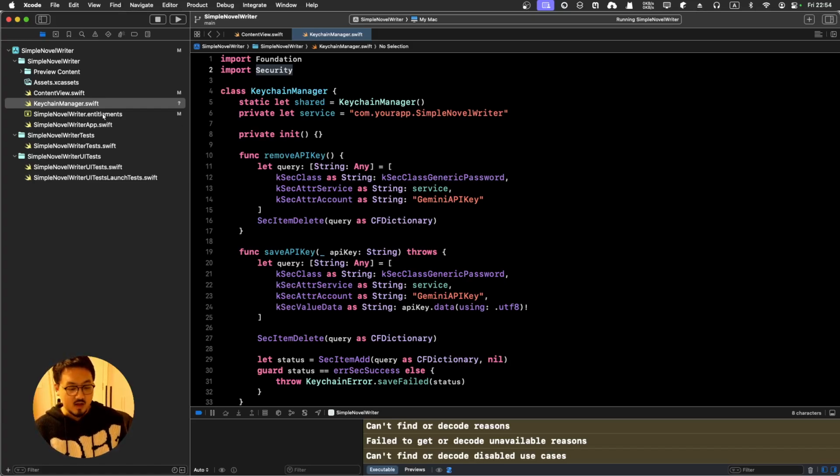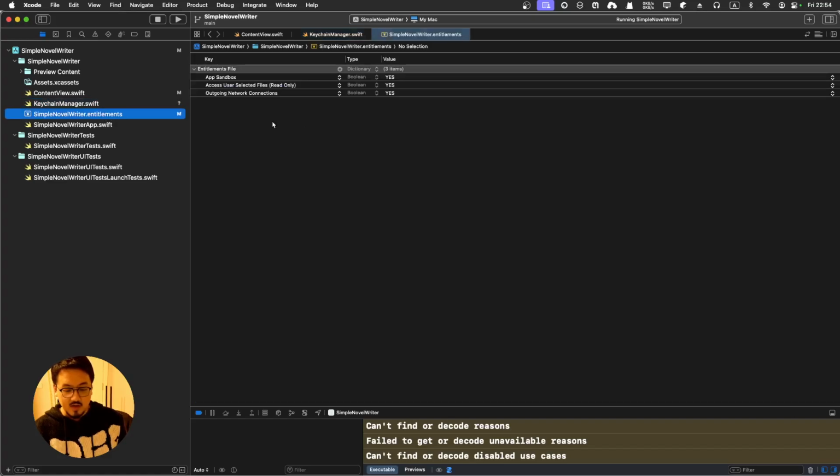knowing it. And by the way, you have to change this entitlement file, because you are testing in a sandbox environment. If you do not have the outgoing network connection set to true, you won't be able to send the request out. So you have to set it. If you don't add that in the entitlement, they will give you an error that the operation can't be completed. This is a thing that you have to add.